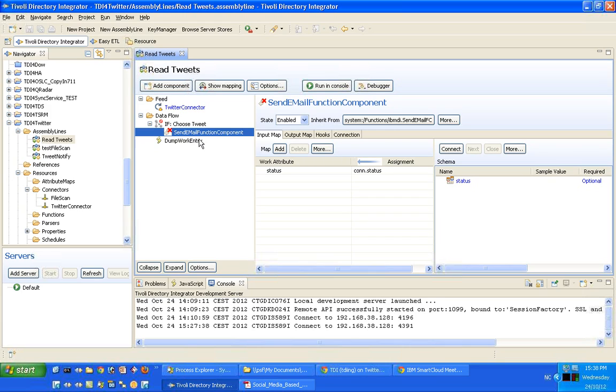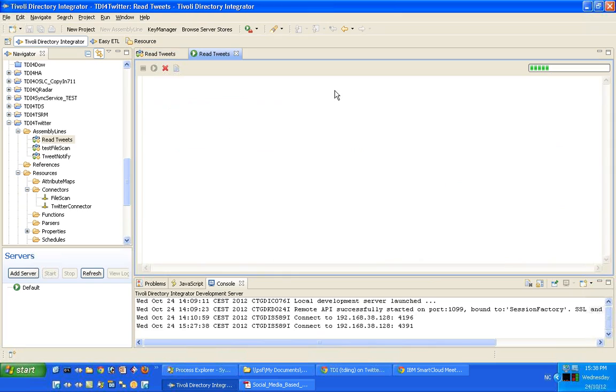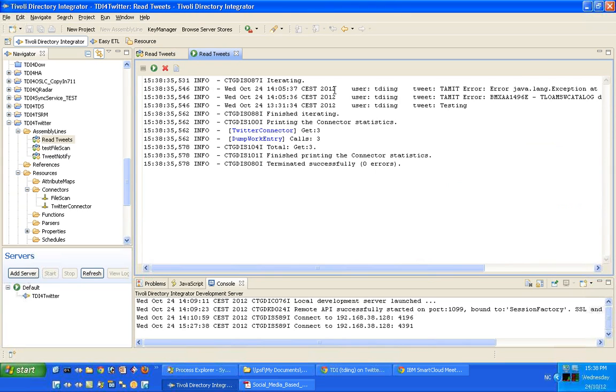But I'm just dumping the work entry out. I'm not actually dumping it. I'm printing out date of creation, then the user screen name, and then tweet itself. And I can run this. And those are the 3 tweets that we just saw.